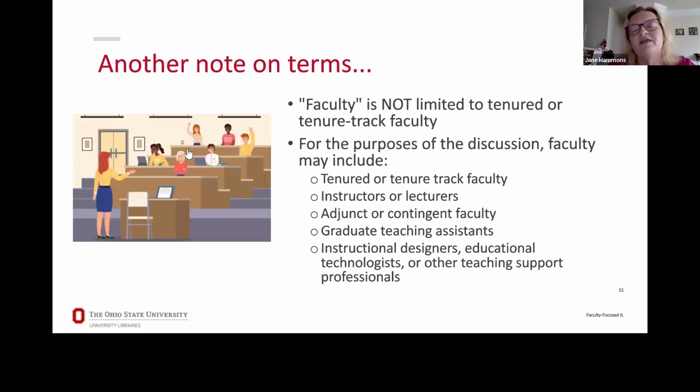Also want to mention really quickly that when we talk about faculty development, faculty focus, we want to make it clear that we are not talking about only tenured or tenure track faculty here. These are not the only ones that can participate in this programming. For the purposes of this discussion, when I talk about faculty, I have the very broadest conception possible, basically.